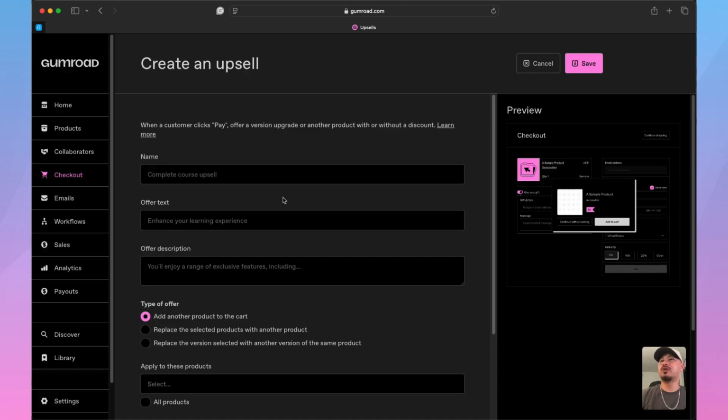And this is where you could create all the details for that upsell. So right here, you could also get a little preview of what it's going to look like. That way, whenever somebody comes to the checkout and they're ready to buy, this little pop-up window is what's gonna pop up.